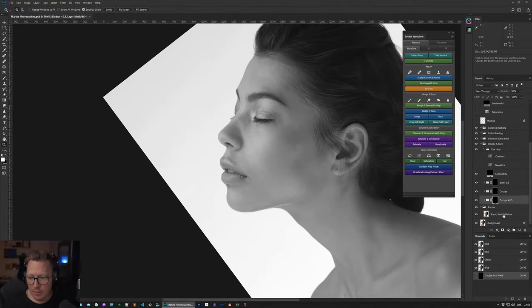Yeah. And then back to the dodge. I want to make this transition here more even. I think it's too dark here and a little bit too bright here, but just very, very slightly. So I'll start with the burn. So I just burn this area a little bit.